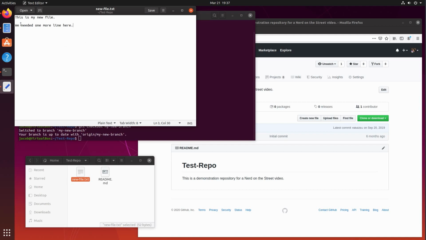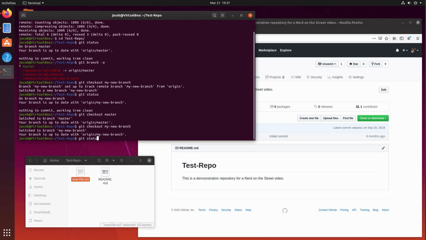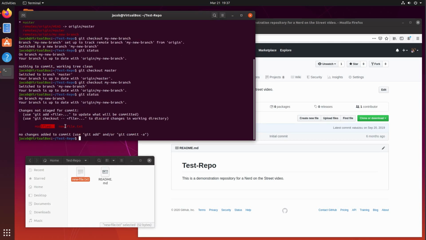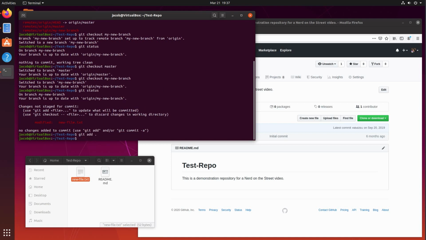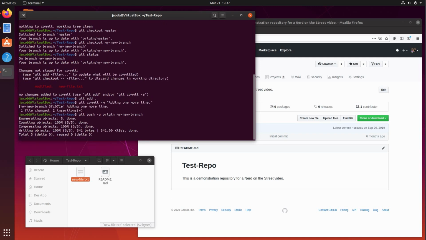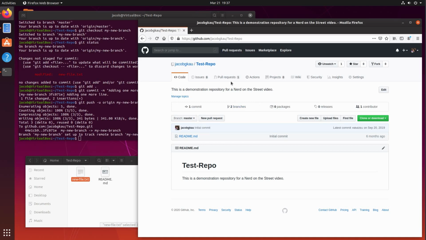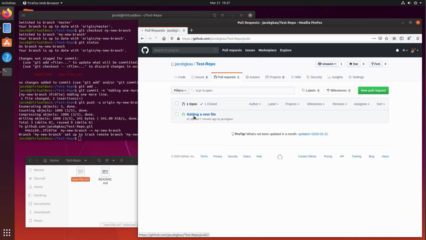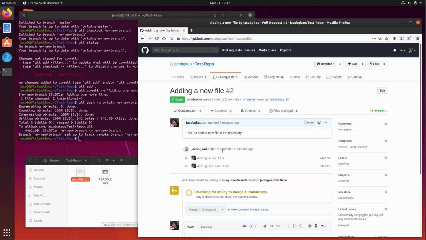Now, ostensibly, this is a code change that you would be making, not just more writing. But at this point, we can do another git status, and you can see we've modified a file this time. We don't have any changes to commit yet, so I'm going to do git add, once again, with a dot to add everything. I'm going to run a git commit -m with a message, adding one more line. And then we're going to run git push -u origin my new branch, just like we did before. And after we do that, if we come back and look at our pull request, if we go into the pull request, you'll see there's now a second commit listed here.